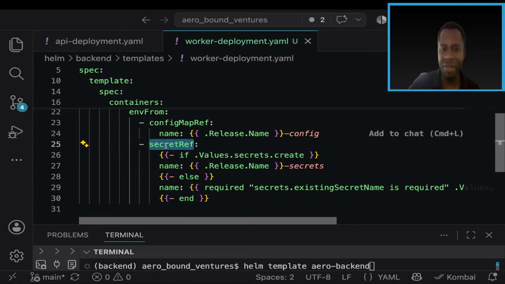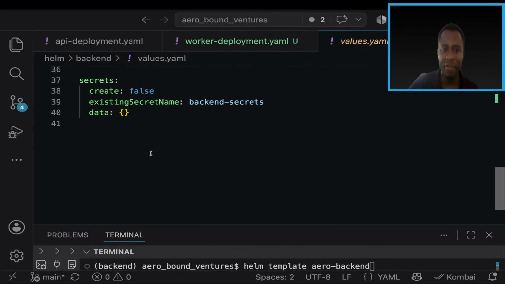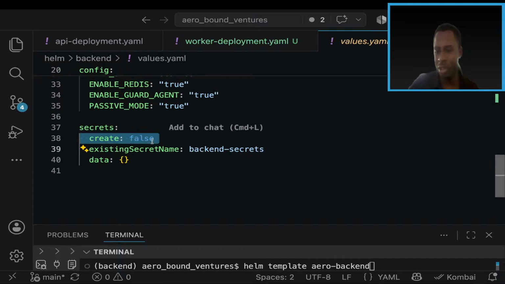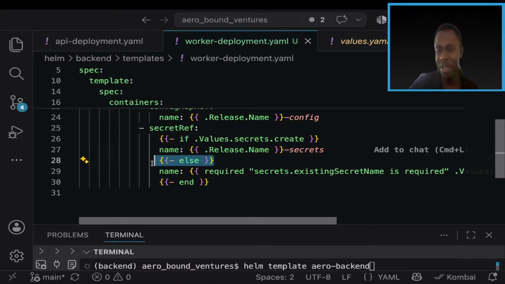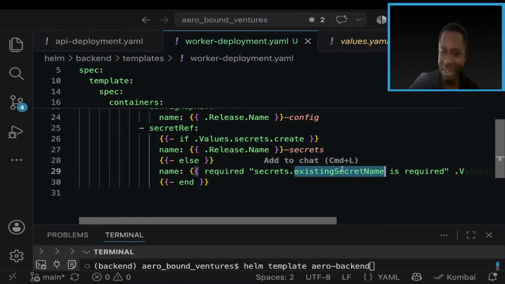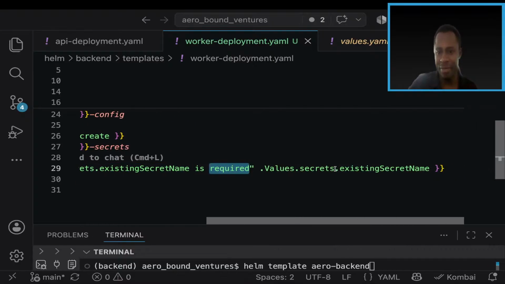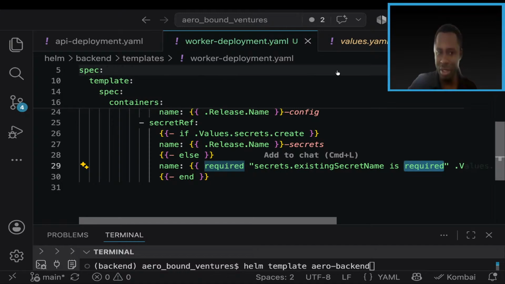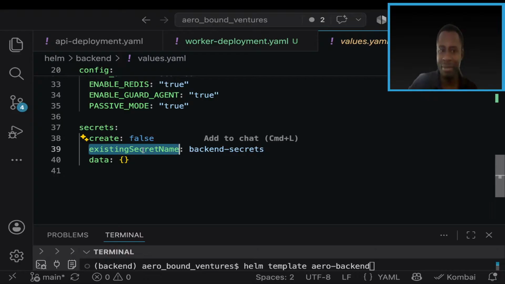Then for this other one, for the secrets, if values.secrets.create is true, how do you find that this is true? Check again values.yaml. For values.yaml, we see that secrets create is false, which means that this part will not be executed, but the else part will be executed. It will use a secrets.existingSecretName, if it is required. Where will it come from? From here, secrets.existingSecretName, which is backend secrets, as simple as that. And we're going to see how to have this in our CI.